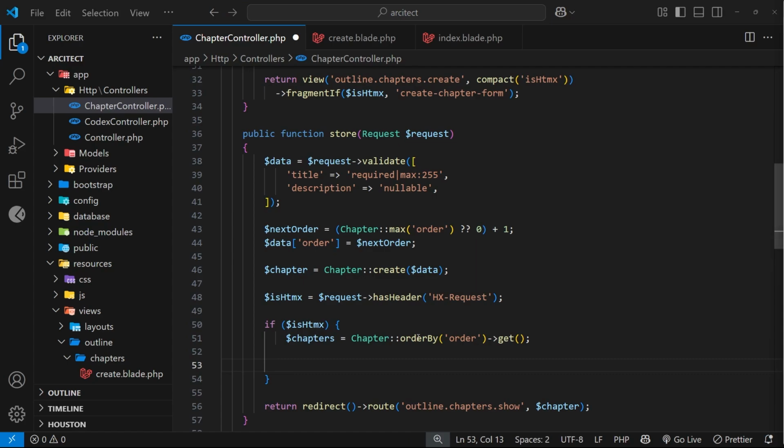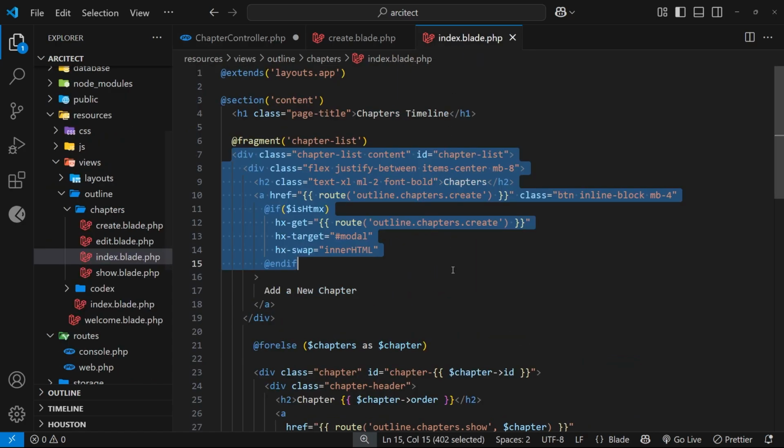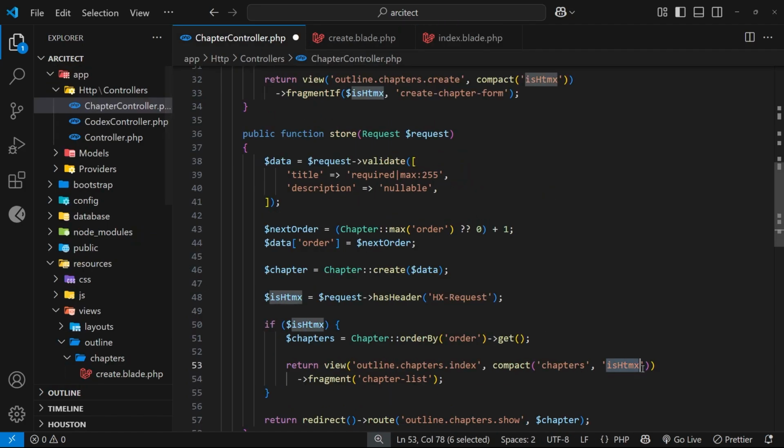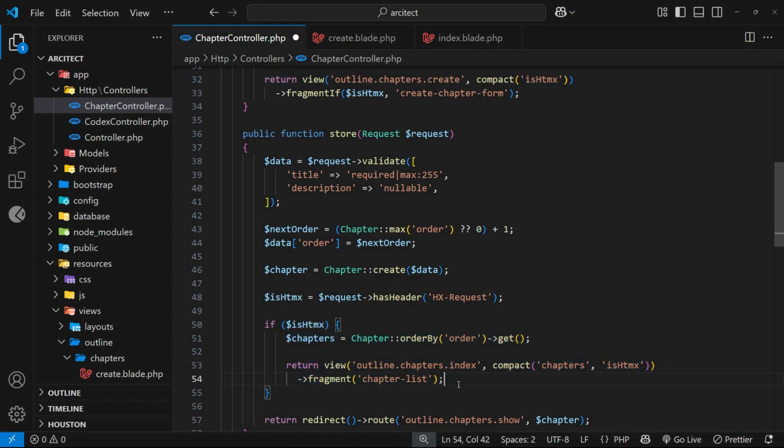Now, I'm just going to paste this in to save me typing out from scratch, but we'll go through it. We basically return a view like we normally would, and that is the chapters index. That's the list of chapters, right? Then we pass in some data. We obviously need the chapters, which we just grabbed right here. And then we pass in the is HTMX flag, because in that page, we use the is HTMX flag. We need it, okay? So after that, we send back a fragment, which is the chapter list. And this time we don't need to say fragment if, because we already know it's an HTMX request. This code only gets run if this is true. So now this should all work.